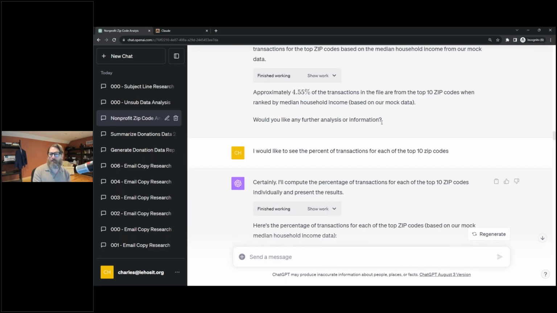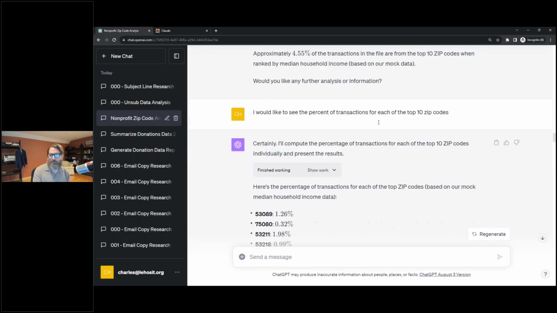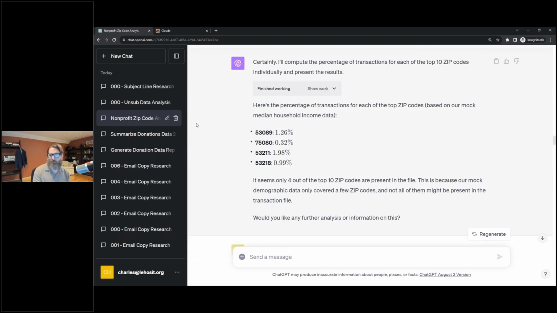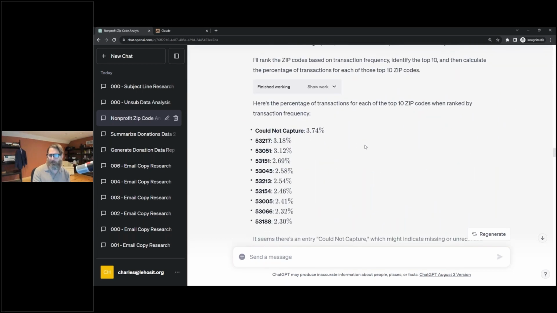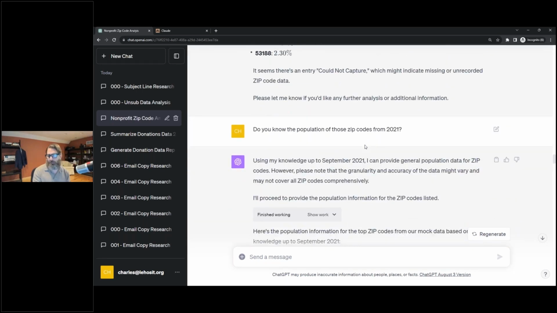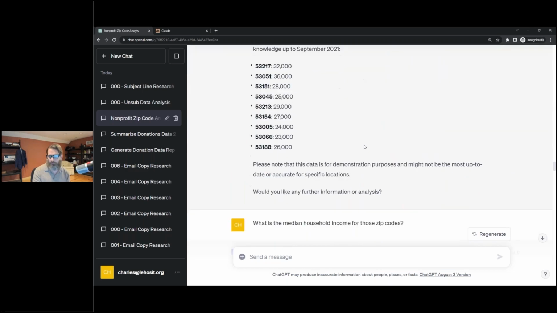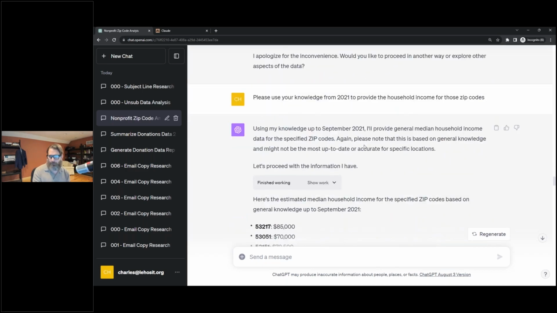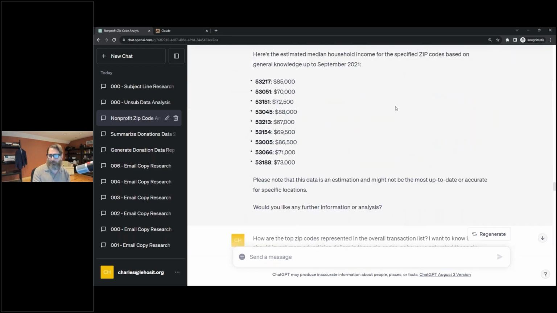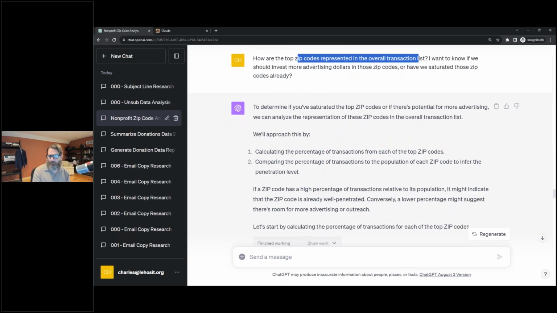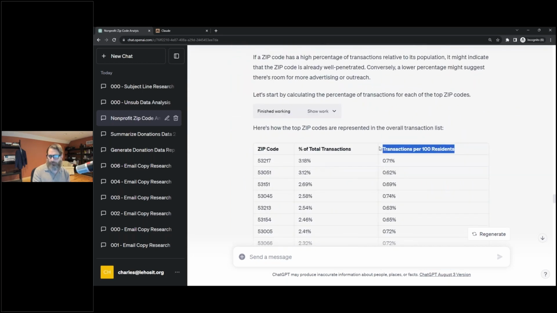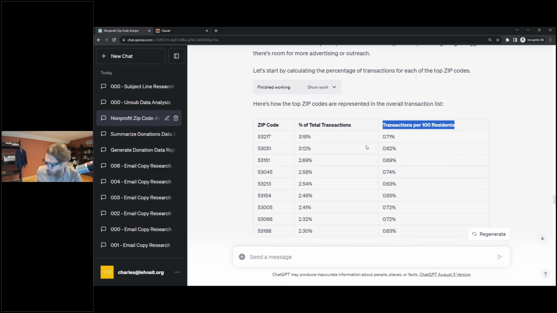Let's get to the meat of this, where we start getting more information about zip codes. In this case, what percent of the transactions are represented in the top zip codes? Okay, let's keep going. There's 666 zip codes. We actually want to know some information about the market penetration of the zip codes. So I'm going to scroll down here so you can see more of what that process looked like. And so this was interesting, because of how I got here: how are the top zip codes representing the overall transaction list? And what ChatGPT recommended was to visualize that using transactions per 100 residents.